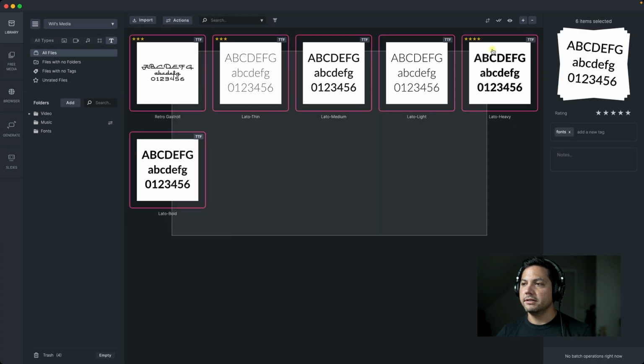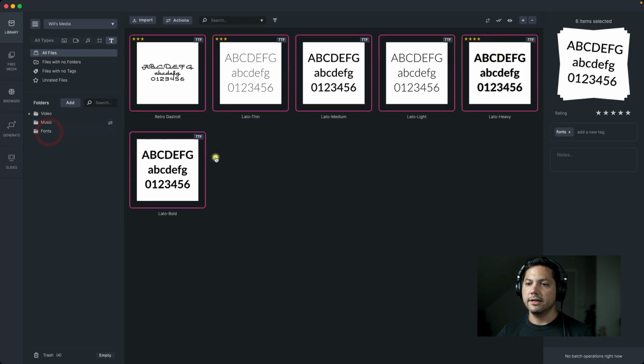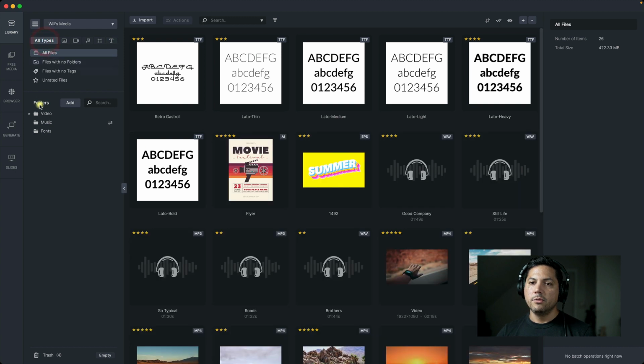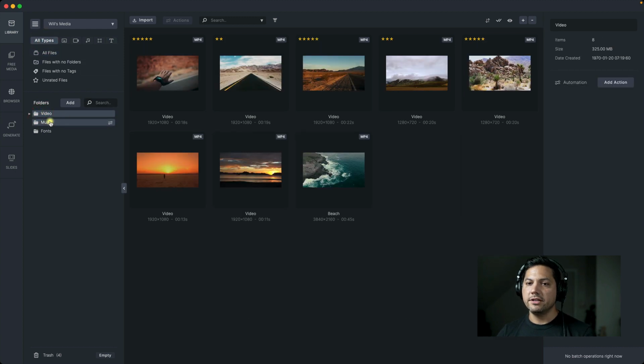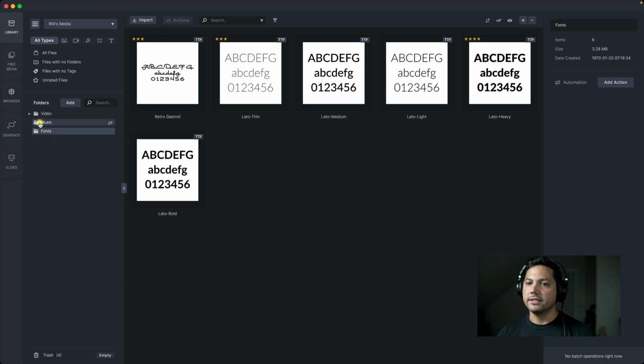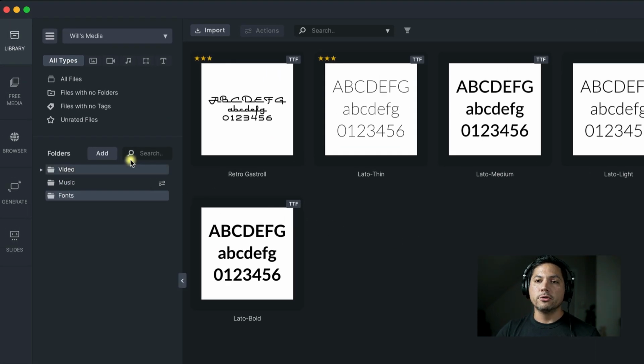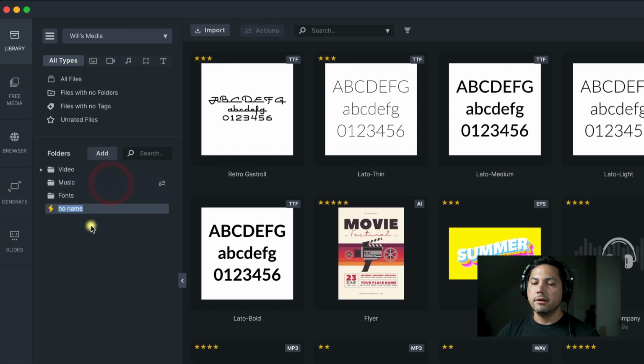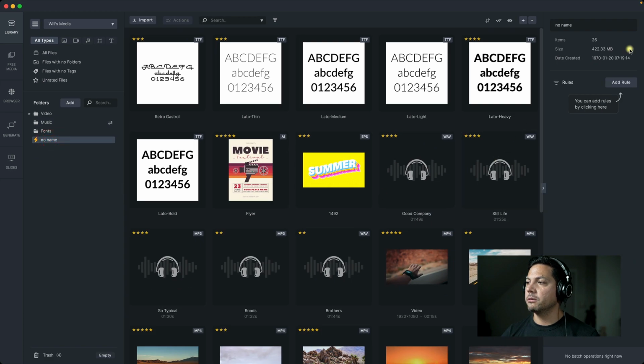All right, so let me make sure I get these over here into my fonts category there. Now when I view my videos folder, I've got my video, I've got music, and I've got fonts. All right, so I'm gonna talk about one more folder type, and that's the smart folder. A smart folder is basically a filter over the entire database of all of your files inside of MediaPlace.